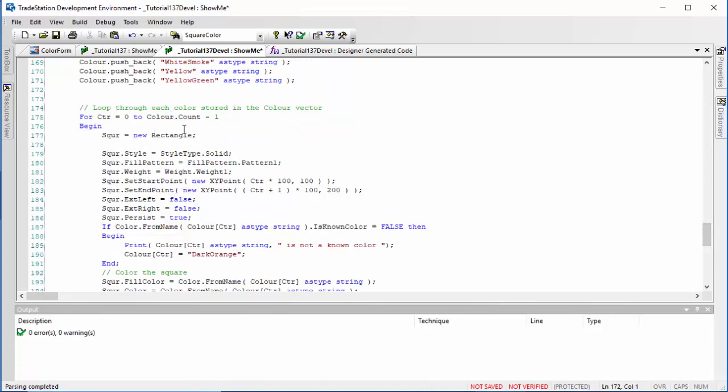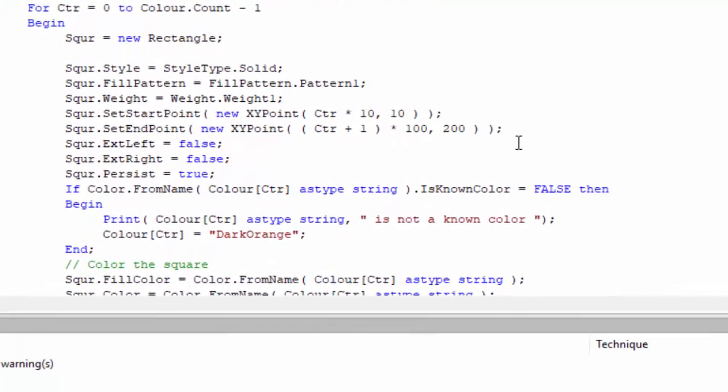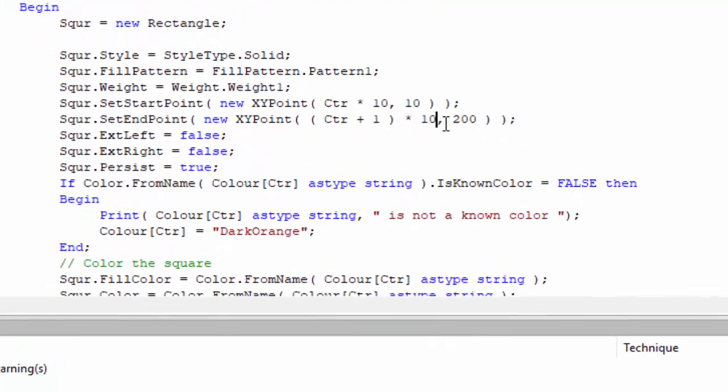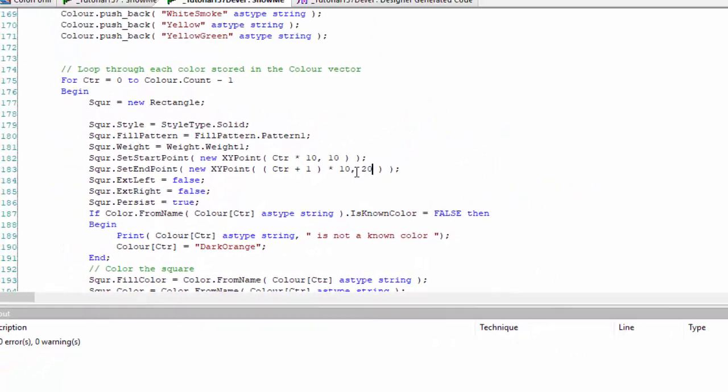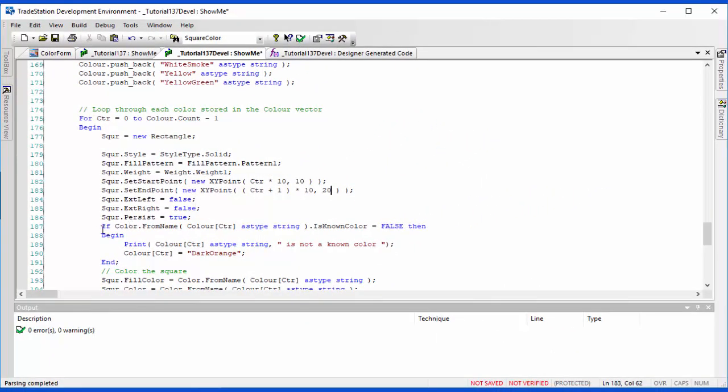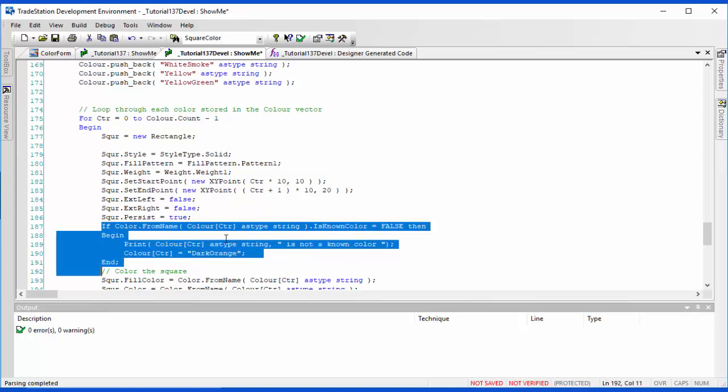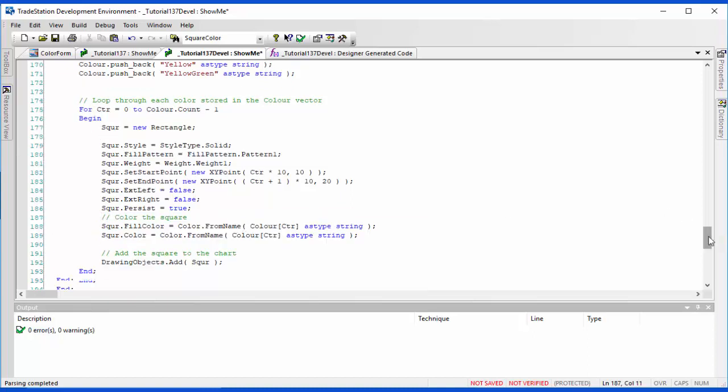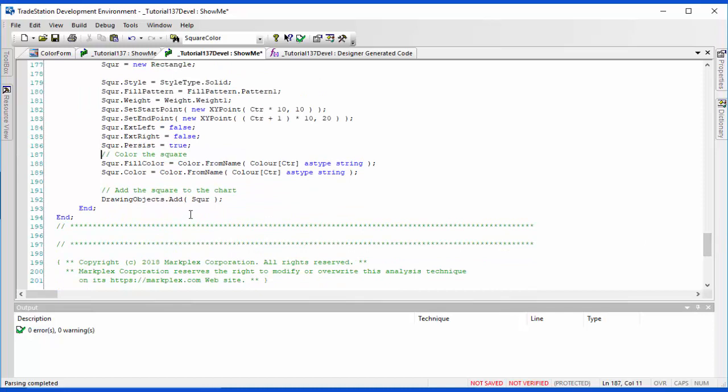We're going through the color vector, looping through that, and I'm just going to change these to make those little rectangles a little smaller. It's not really necessary for this program, and I'm just going to leave it in. What we don't need to do is verify whether the names are valid. I'm going to delete that, and we add the rectangle each time.